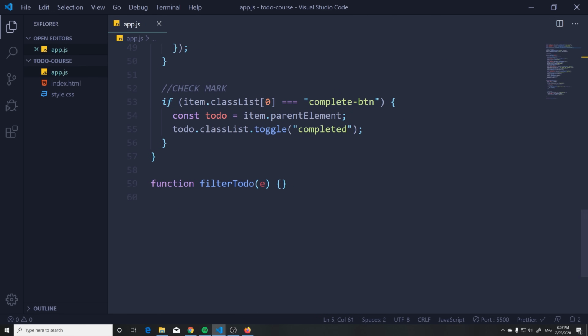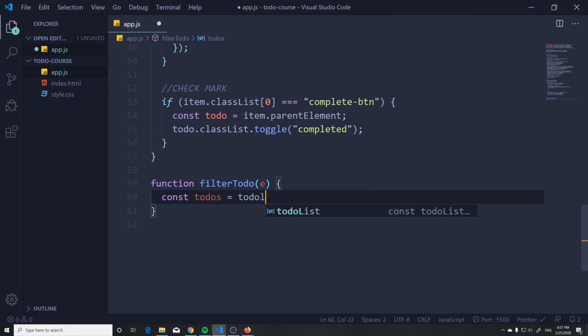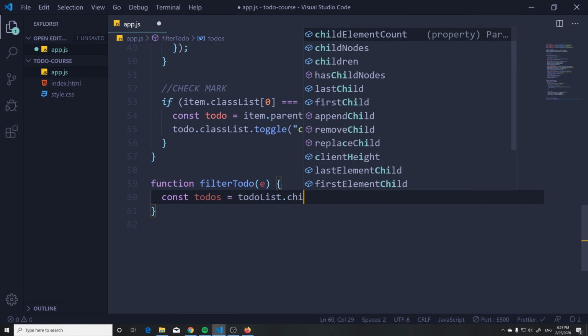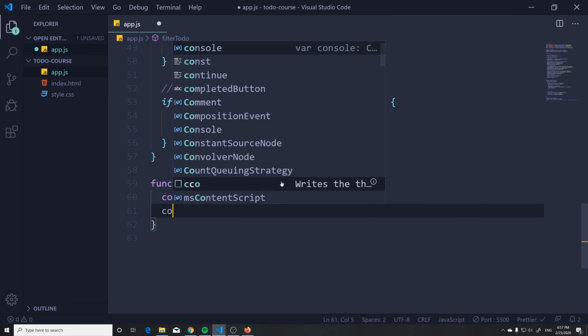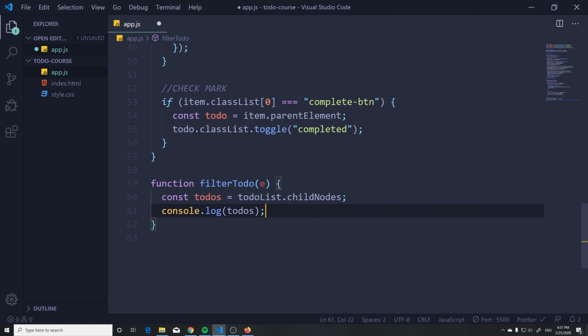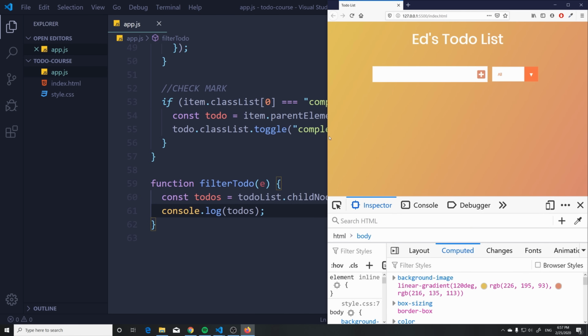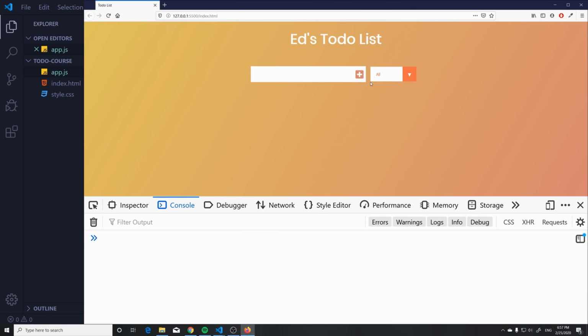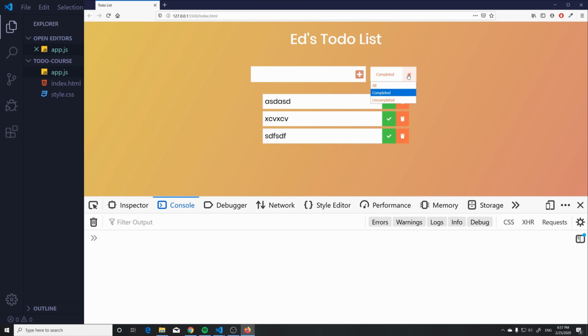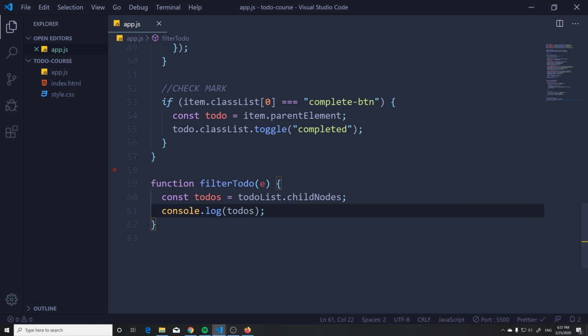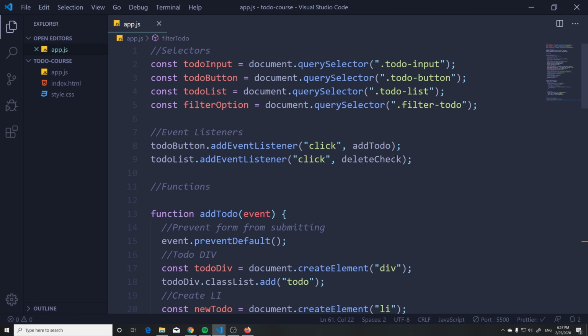Let's scroll down here again. And now what we can do is grab all the to-dos. const todos is equal to todoList. We can also grab the child nodes if we want, like that. Let's do a console.log of todos. Hit save, and let's see what we have. Expand this, console. Let's add some things. Okay, it's not working. Why you do this to me?